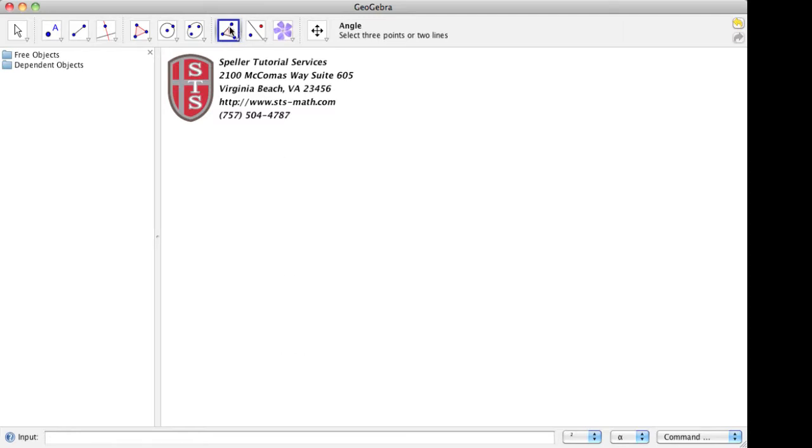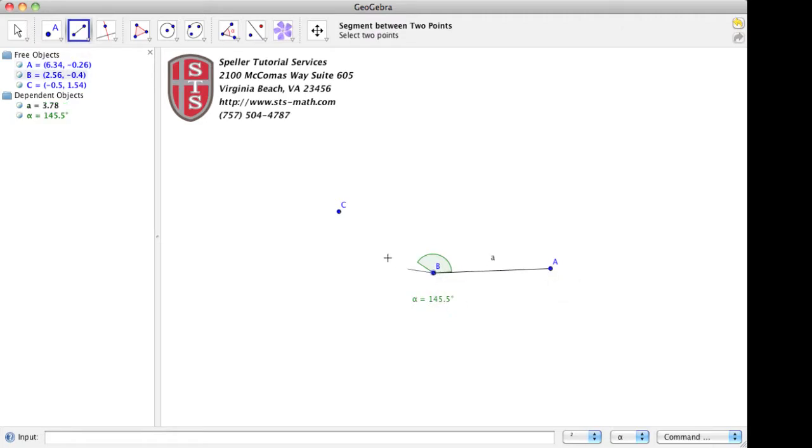So first we're going to start with the angle tool, and we're going to create 3 points. Those 3 points create an angle, in this case angle alpha, and our angle alpha is 145. Let me get my move tool. 145.5 degrees. And then we're going to create 2 line segments, one going from point A to B and the other going from point B to C.